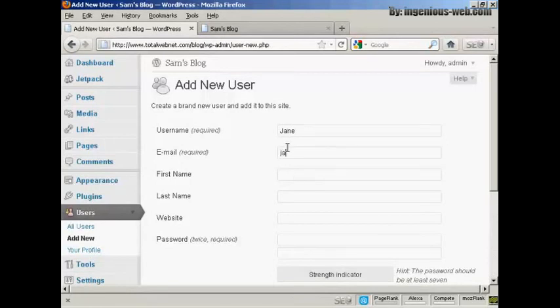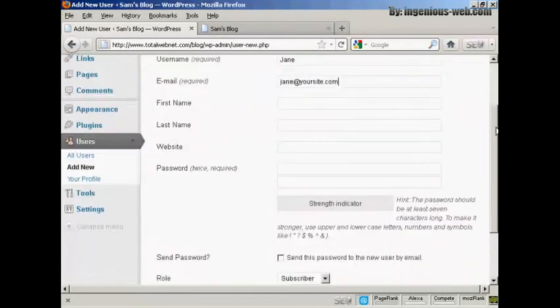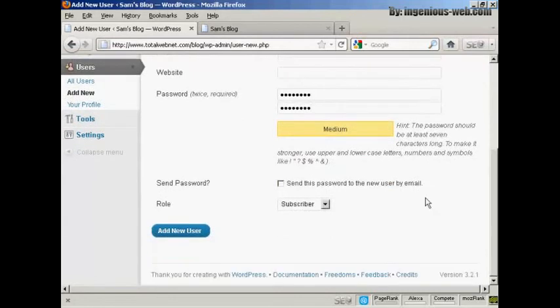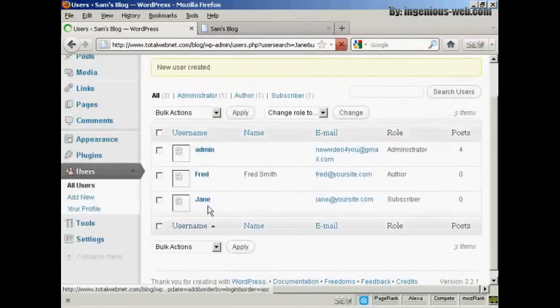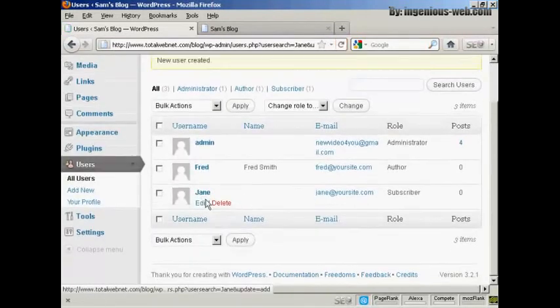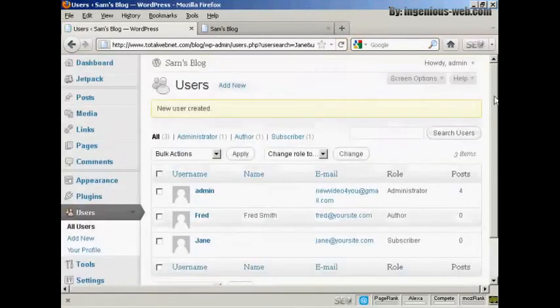And her email. And we'll just put in the password. And let's give this person just the role of subscriber. So click there, add new user. And there we can see Jane added in. Okay, I'll just log out.